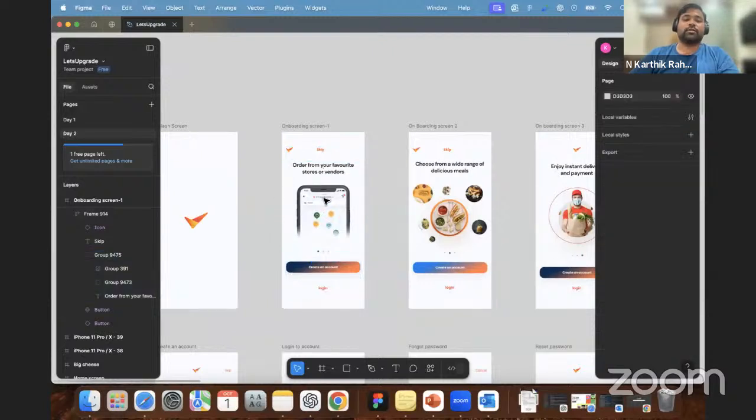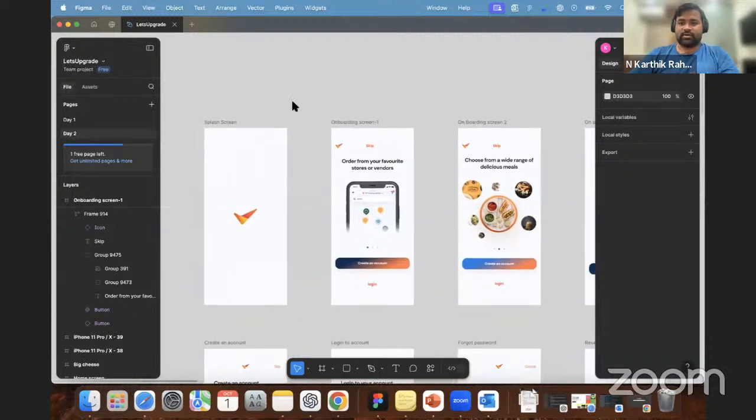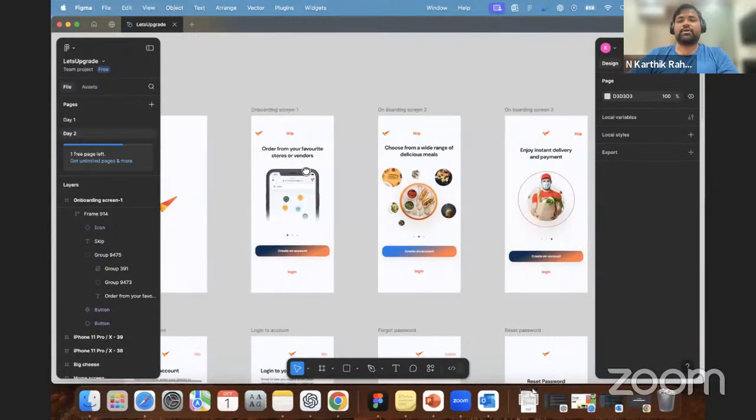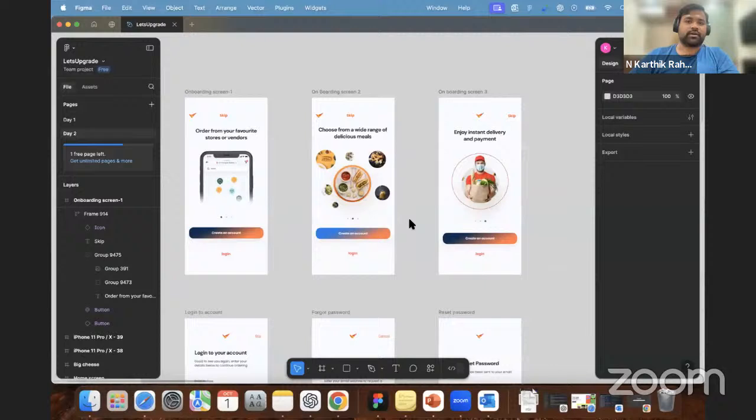Now we need to add prototyping from screen to screen here. We'll be sharing this particular Figma file once this is done. Please focus on this. Once we have completed this particular file, it will be shared with you to download in the resources.